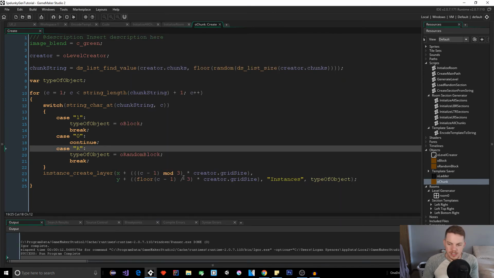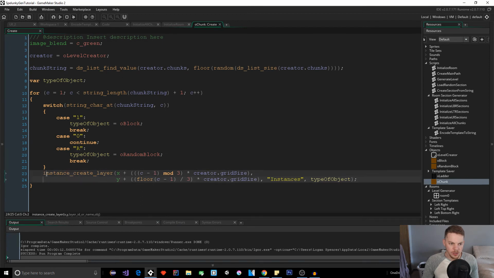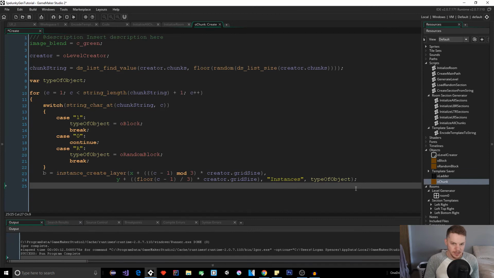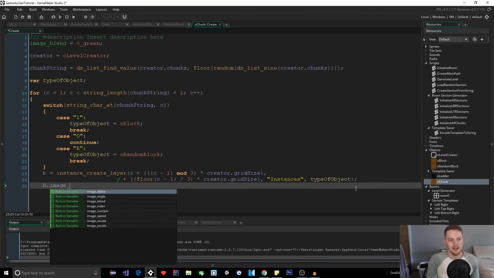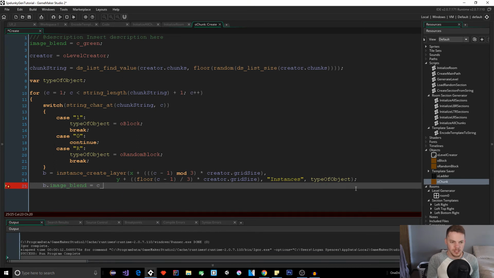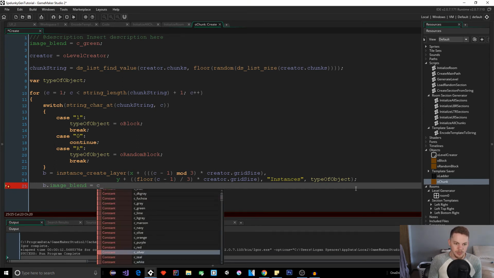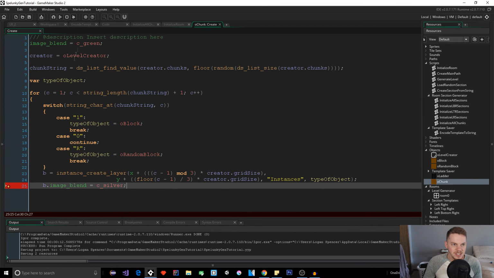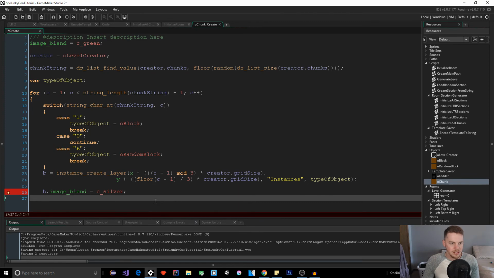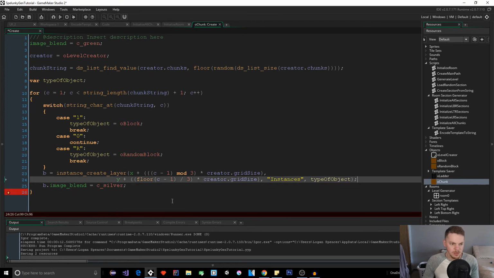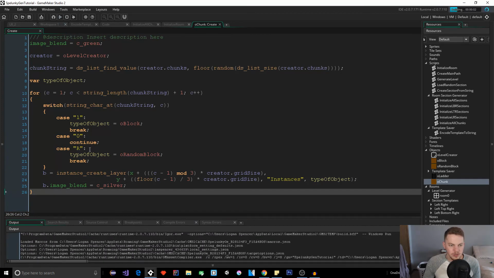Let's recolor the chunks that it creates. So what we could do is I'm going to set b equals the instance that we're making, and set b.image blend equals c. What's the color that's going to show up for me? Silver, maybe? Let's try silver. And why am I getting an error? Oh, did I delete the for loop brace? Okay, I guess I deleted the for loop brace.